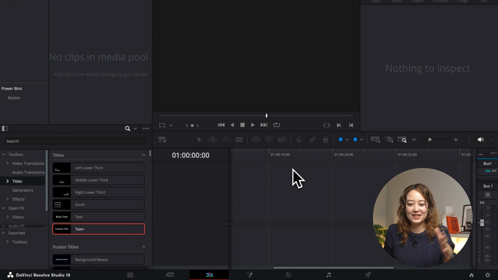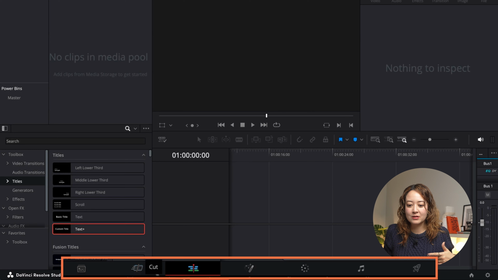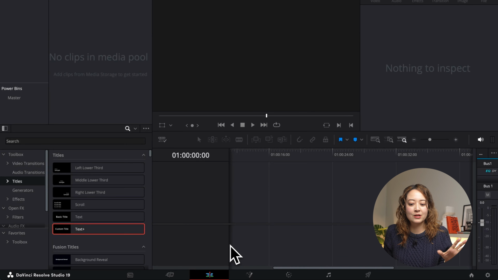Once you enter here, I think you might be a little bit overwhelmed, but that's okay. Everything is pretty simple. If you go down here, there are many tabs. As someone who is getting started, you just need to worry about the Edit tab and the Deliver tab. You will edit on the Edit tab and you will export your video on the Deliver tab. So everything else is kind of optional at this point.